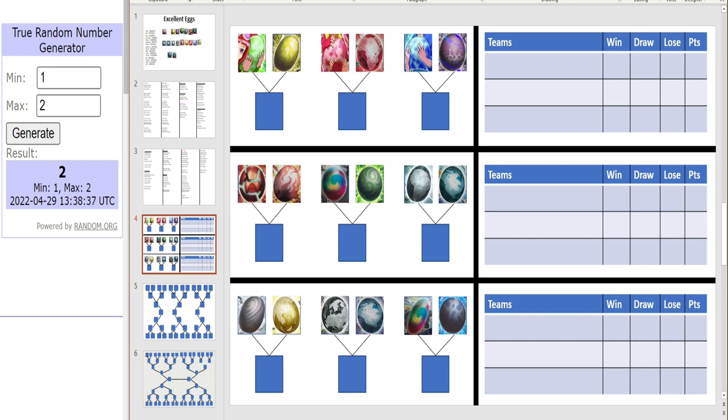But yeah, that is our matchups for the first round, ladies and gentlemen. Some very intriguing matches here. I'm very fascinated by the fact that all the colour eggs are up here. But yep, that's how it goes.